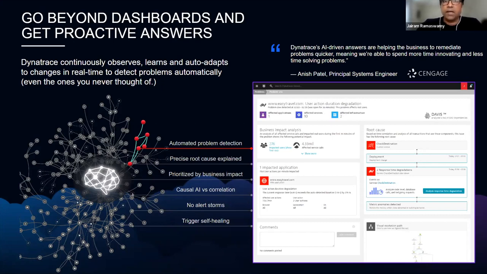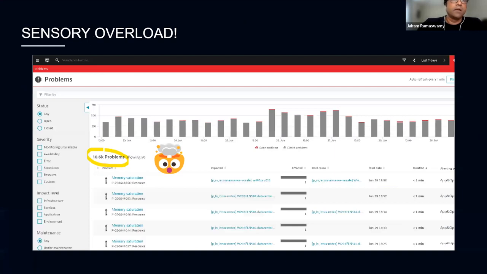Prioritized by business impact. You have no alert storms, and you can also trigger self-healing as a result of this. So these are all things which are built, or the AIOps capabilities which are built on top of Dynatrace, what it offers natively. So this is a screen which basically shows you all the problems for a specific customer.